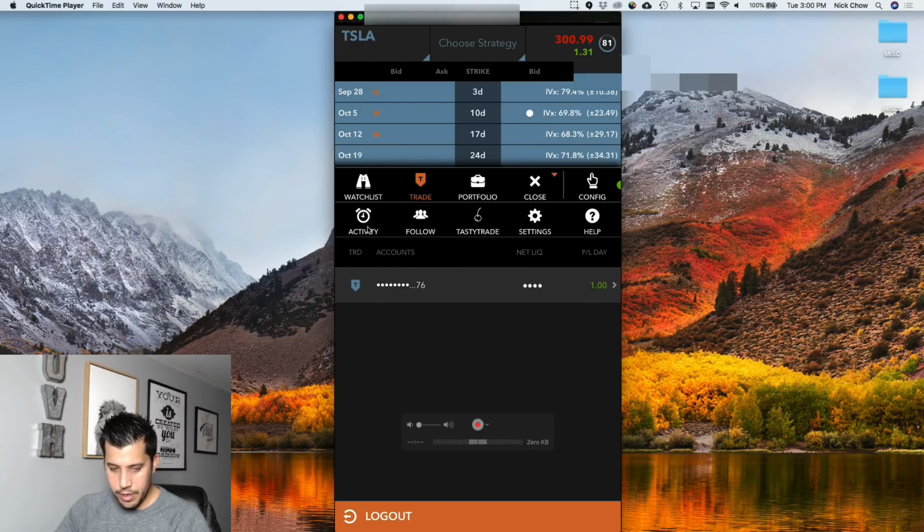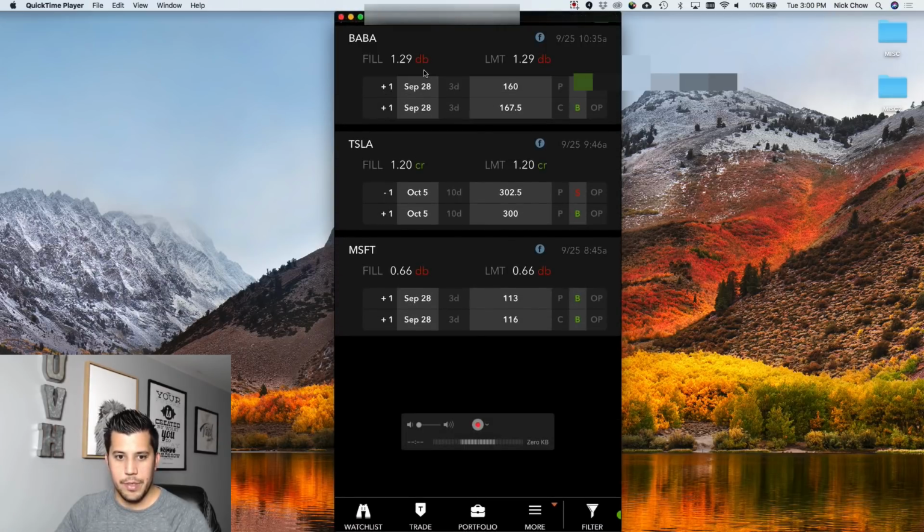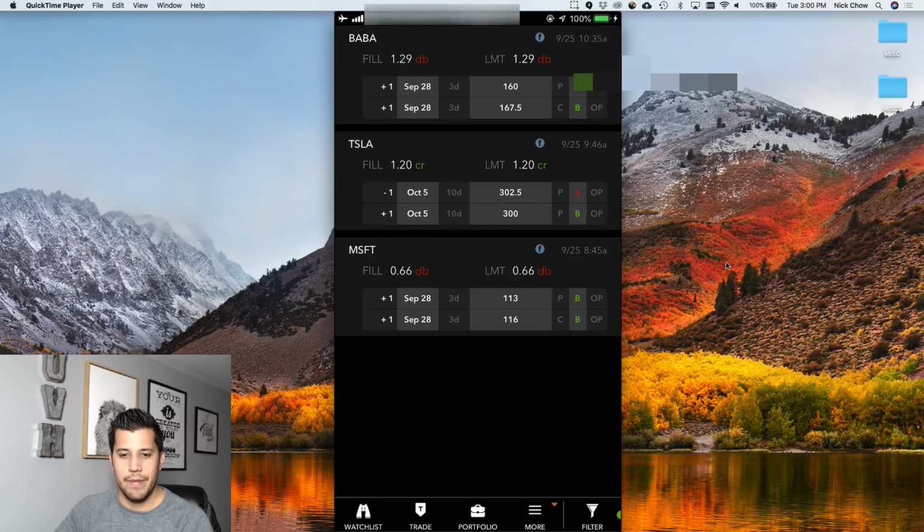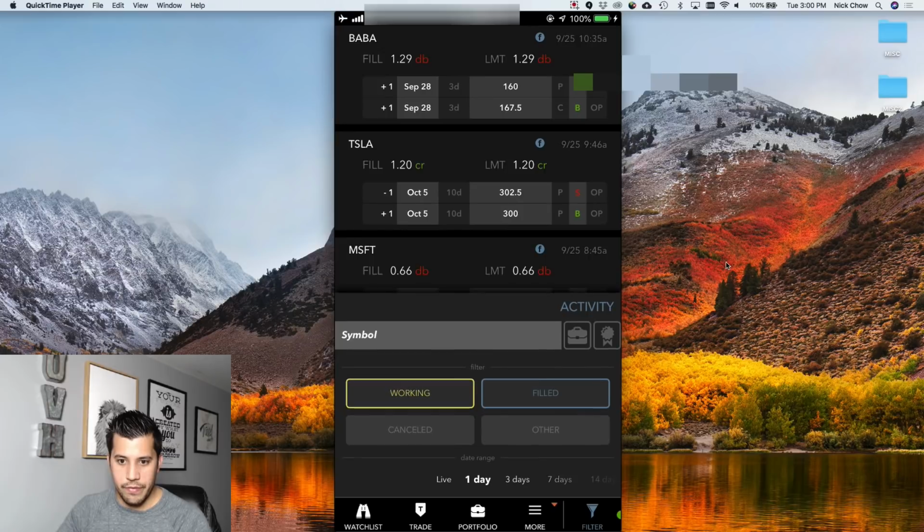The activity button, you can see what your activity is. This is my activity for today. This is what I put on today. This is what I purchased. These are the trades I put on. I didn't have any closing trades, but pretty easy. And then you can go to filter, just like you would.